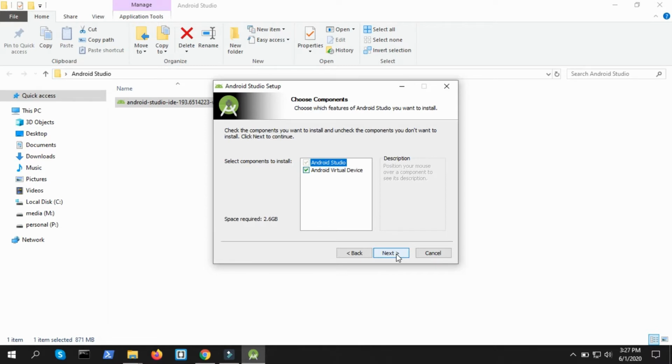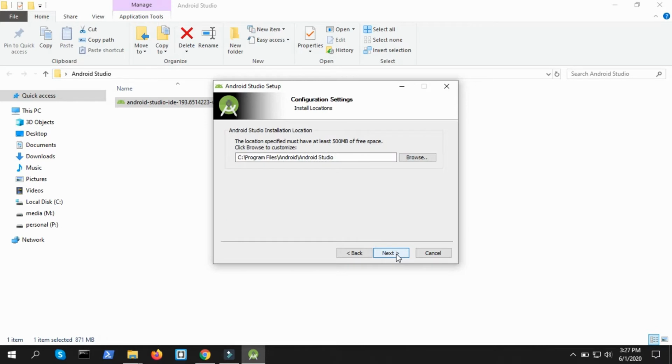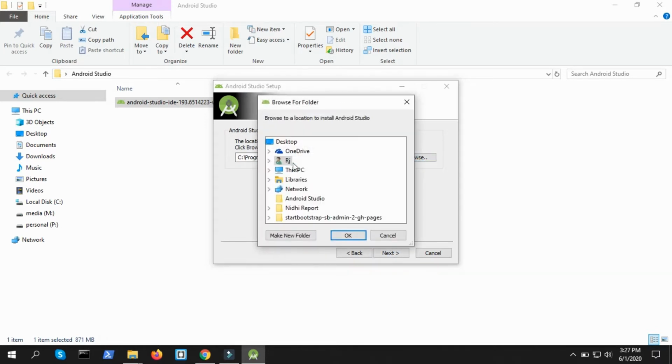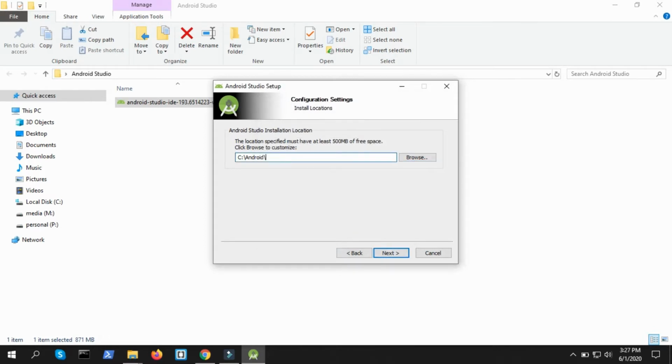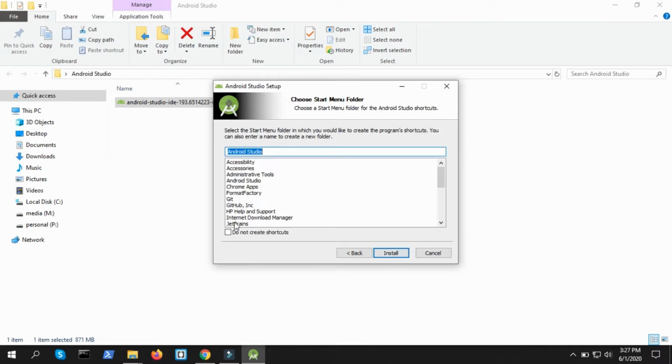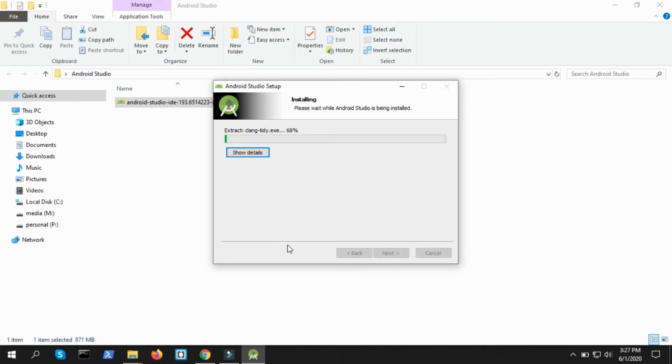So yes, I want that. Give the specific location. I'm gonna install it. I have already a separate folder for it, Android, and I'm gonna name it Android Studio, right? Next, we will install everything, and if you want to create a shortcut, click on it. Otherwise you don't need to. Install and let it install. I'll meet you at the end of it.